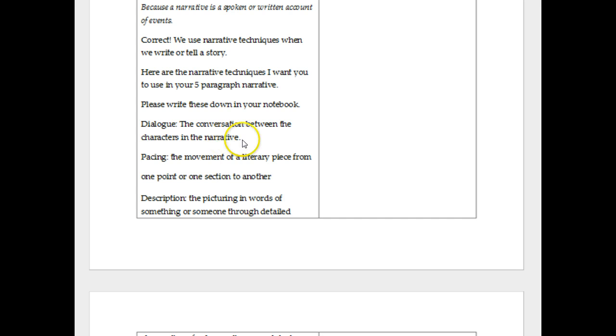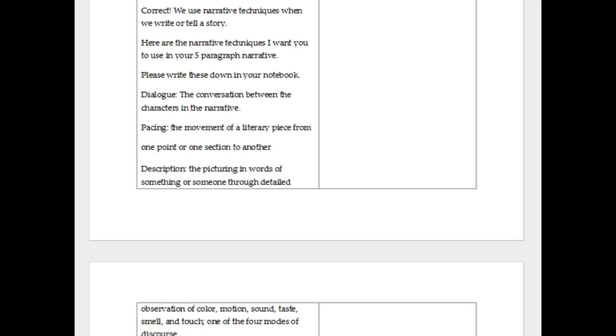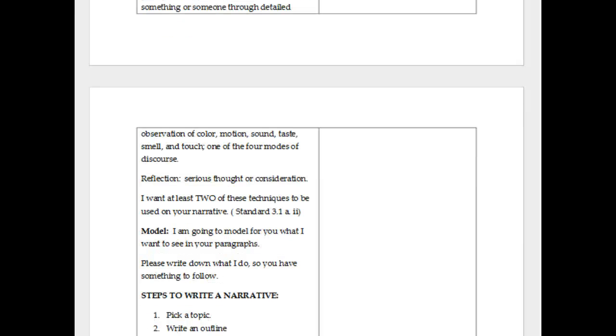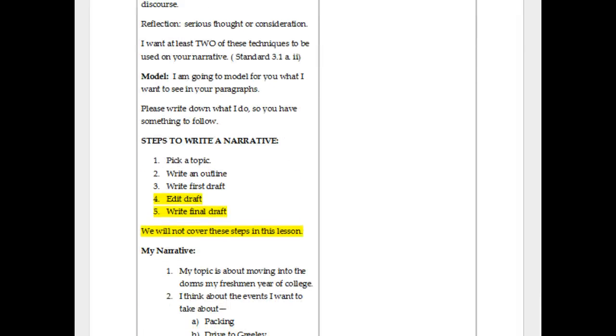Dialogue, conversation between characters, great. I have to wonder if you're going to teach them about punctuating the dialogue at some point. Pacing, the movement of a literary piece from one point or section to another. Sounds a little abstract, but you may be dealing with that in a minute. Description, detailed observation. I want at least 2 of these techniques, okay? I'm going to model for you what I want you to see in paragraphs.